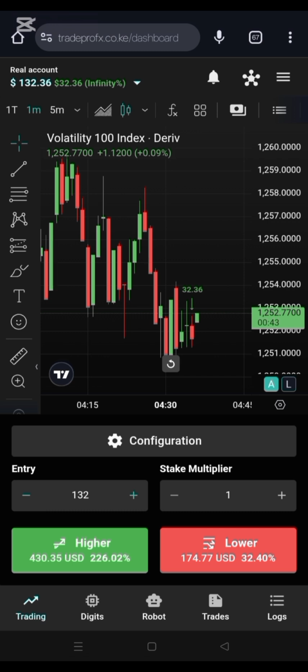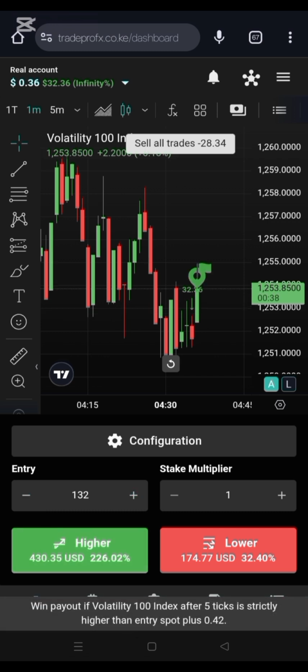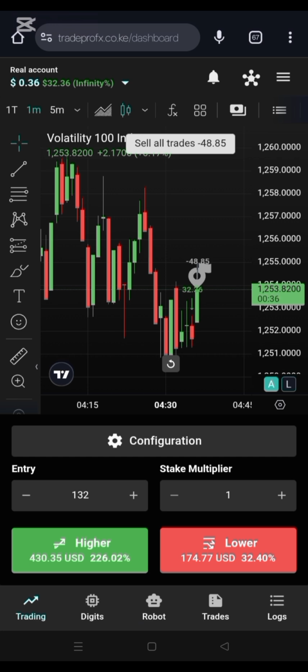You can see that doji at that point, which had created a lower point, then enter, and you can see how it has shot upwards. So that's a higher video.